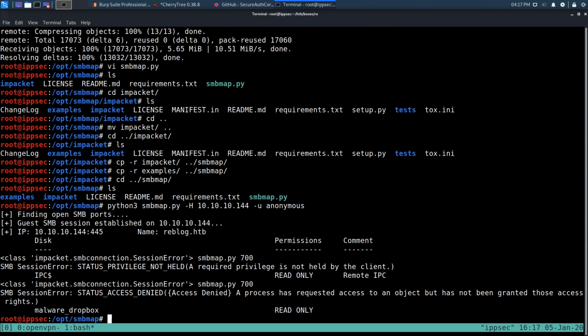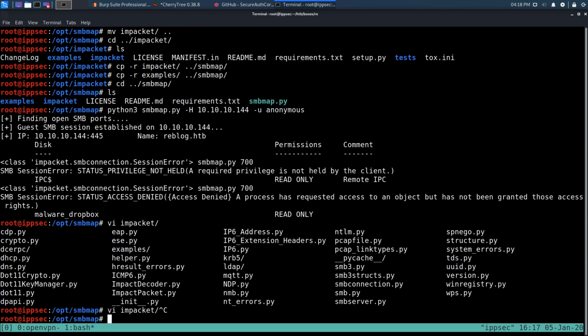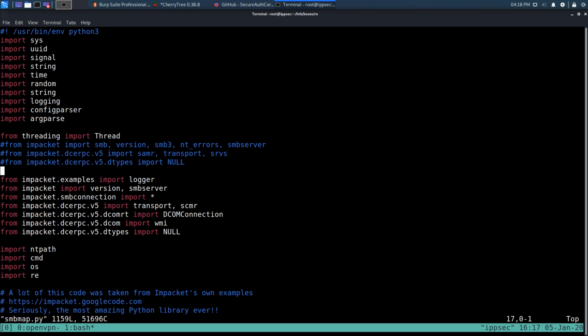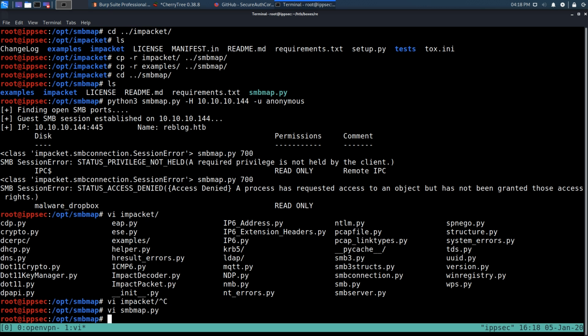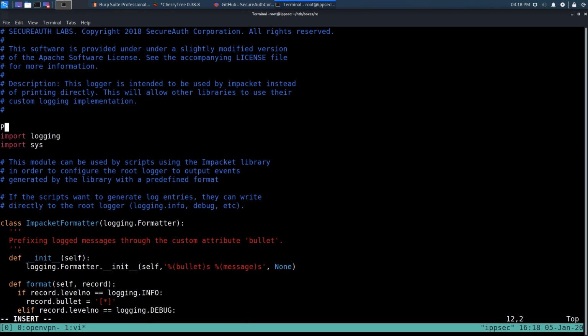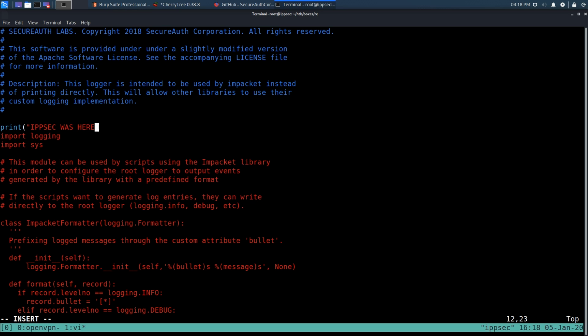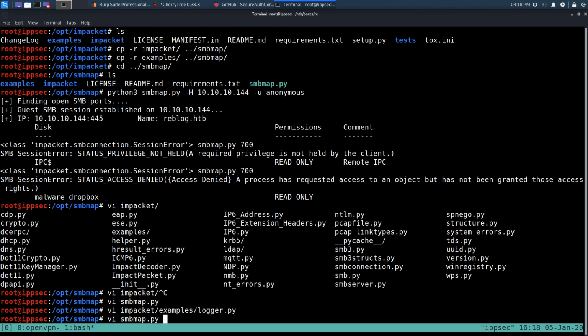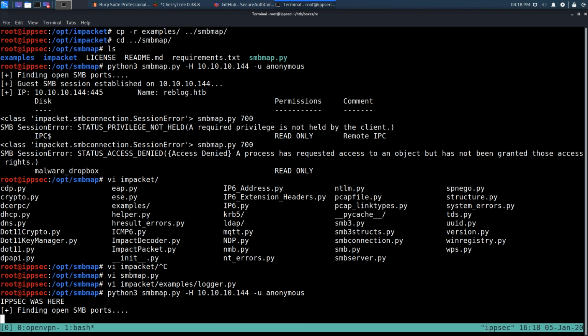And still getting access denied. So Impacket, let's just make sure we're running it. One thing I always do to see if I am running is go into impacket examples logger and put a print statement here real quick: "IPsec was here." If this prints, we know we loaded the library.